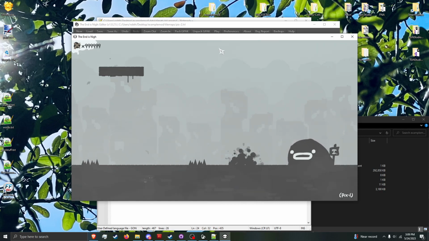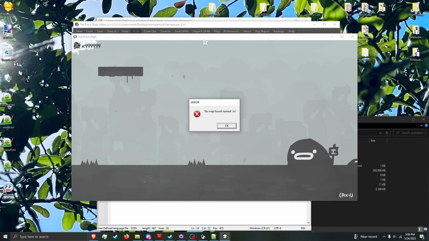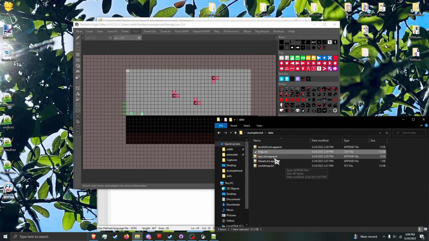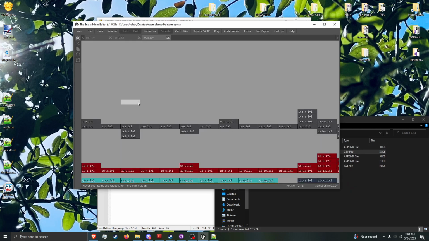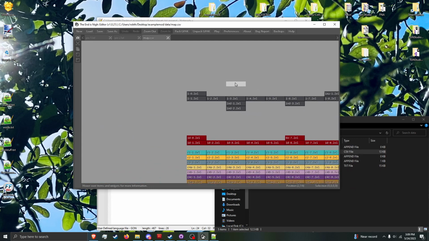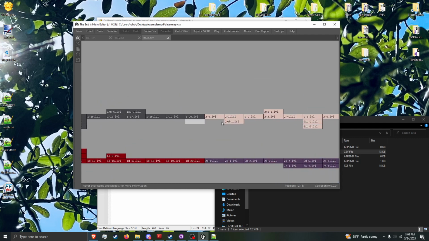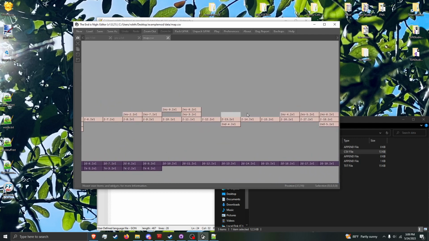And now I could just try going to the next level, but oh no, map found name dot level. Well, that's useful. So in order to add this, we need to edit map.csv. Here, this has literally everything in the game. 1-1, 1-0, 1-2, 1-3, and then there's the arid flats.